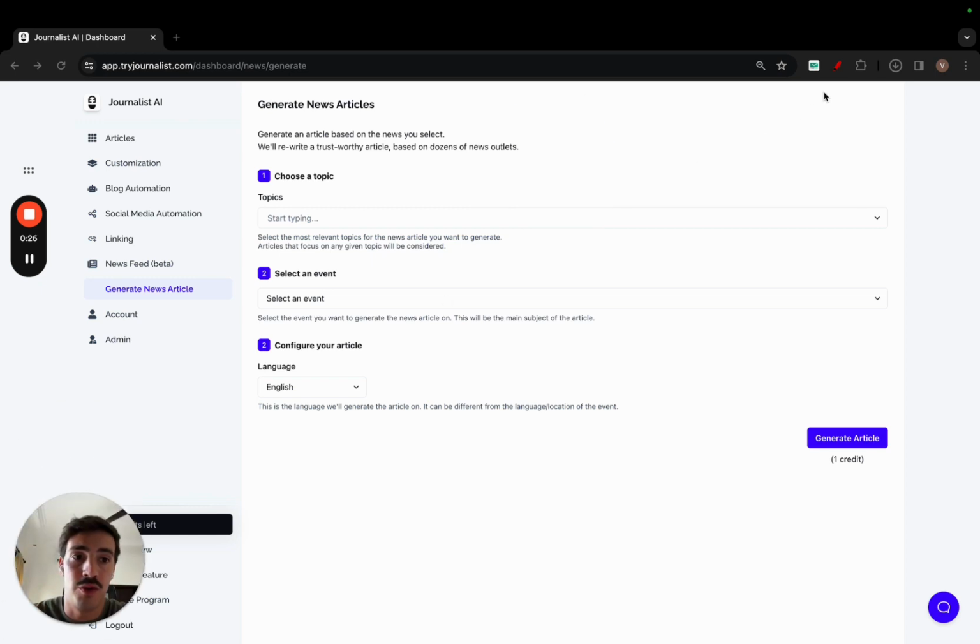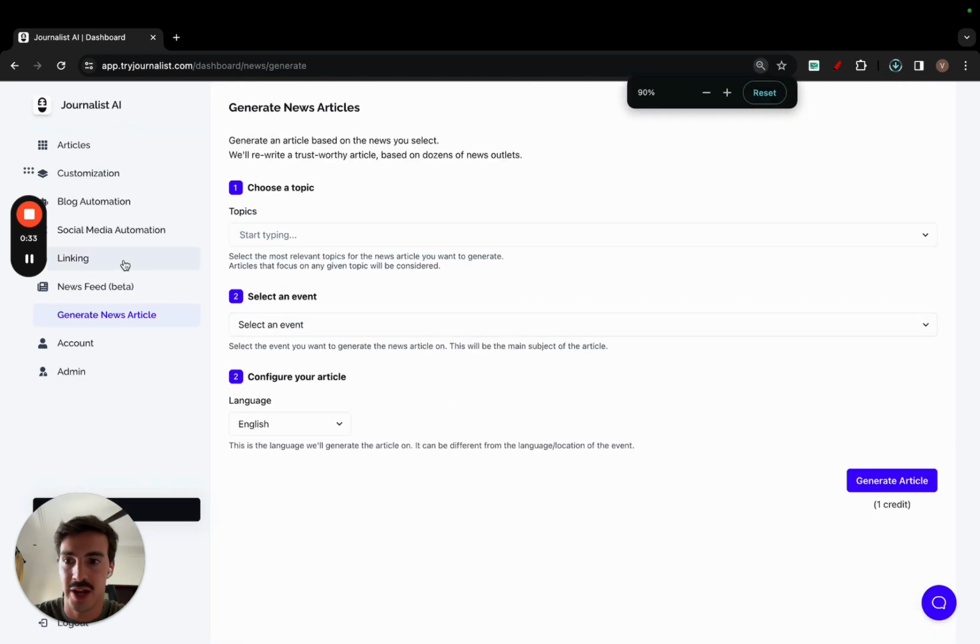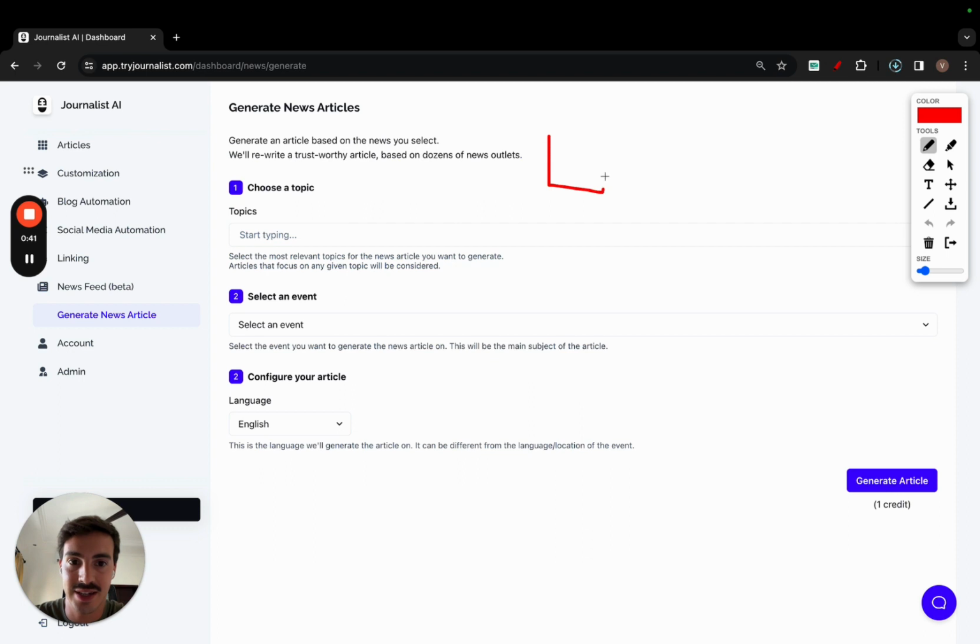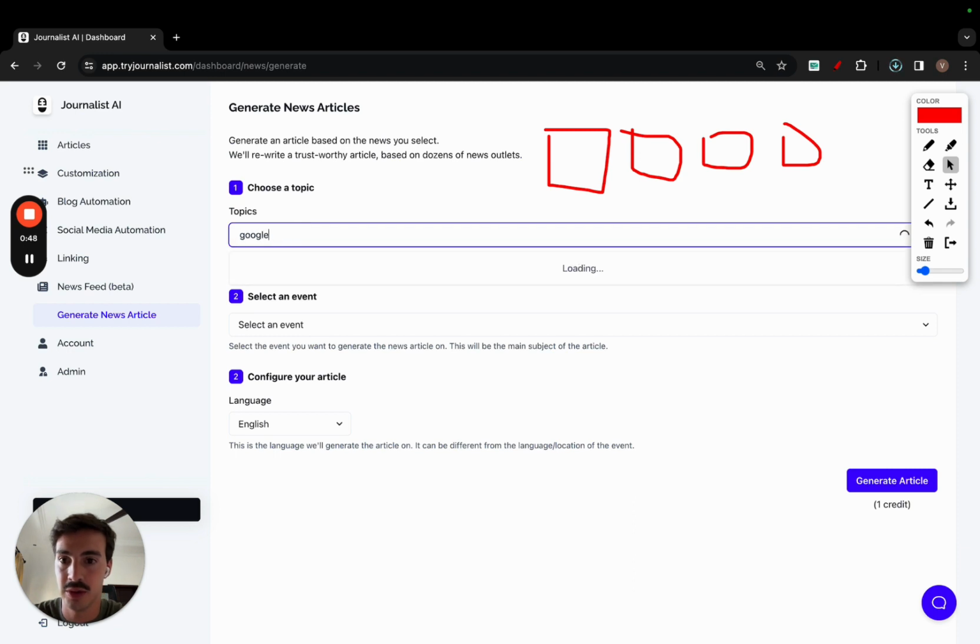Everyone, so I want to go over a pretty crazy new feature called News, and in 30 seconds I'm going to show you exactly what it does. So if you go to your dashboard, click on News, you have the ability now to generate news articles based on current events. So what this does is it takes multiple news on the same topic, right? And you can choose the topic right here. Let me just do, for example, Google, as in my topic.